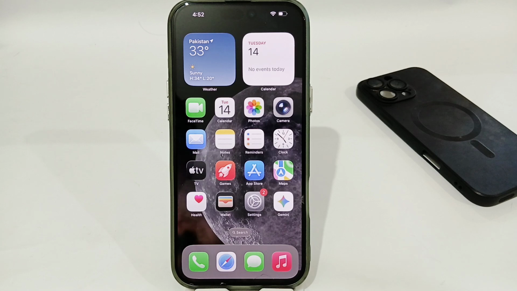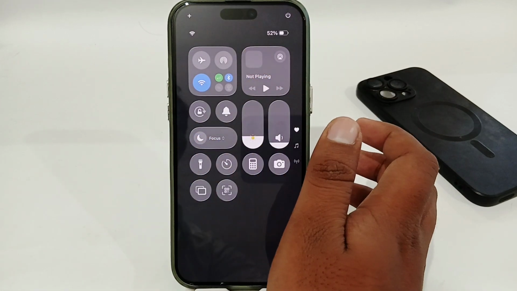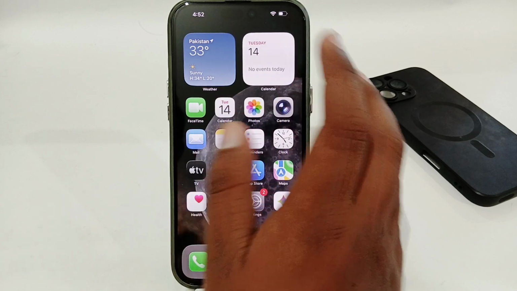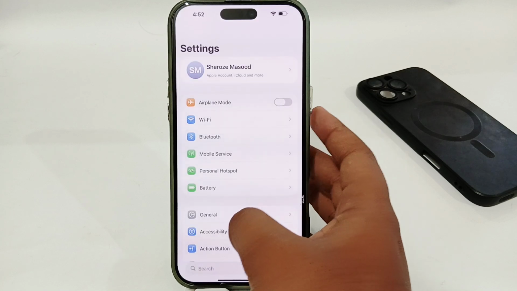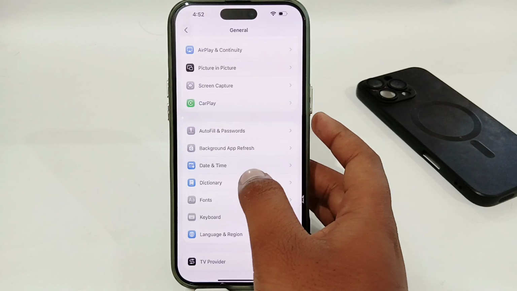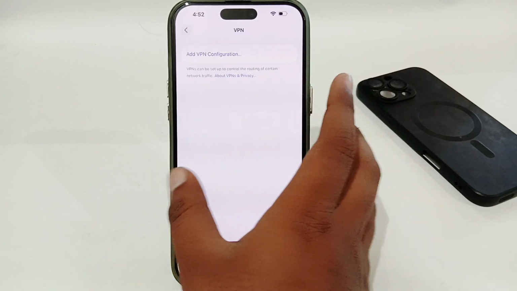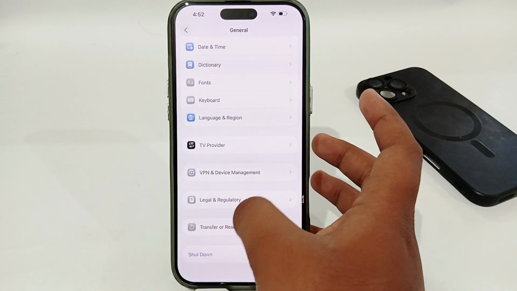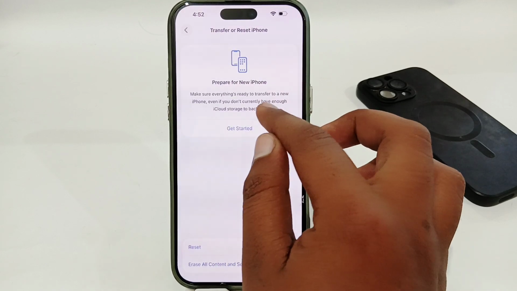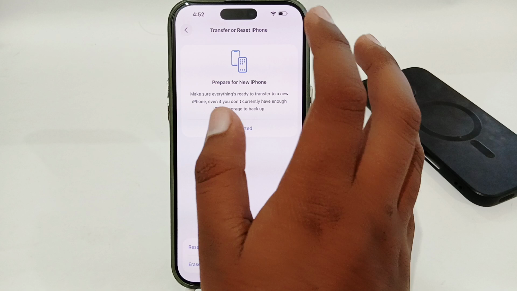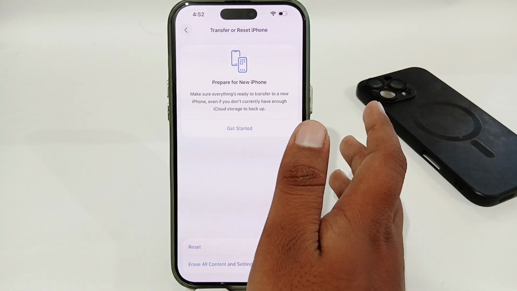So the very first thing, you have to make sure that you have a stable and strong internet connection. It might be your Wi-Fi or cellular, or you have to try to disconnect your VPN if you have any connected. Open Settings, go to General, go to VPN and Device Management, and from here you just have to disconnect your VPN. Once you have disconnected, scroll down and look for the option Transfer or Reset iPhone. Select Reset Network Settings, and here you just have to enter your passcode and all of the network settings will be reset. It will not delete your data, so you can easily try this.